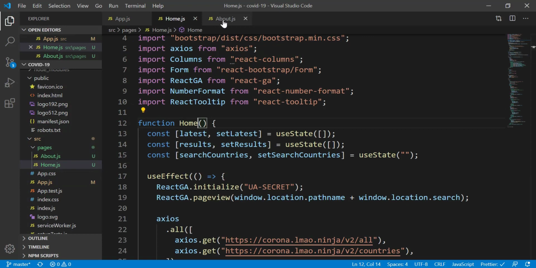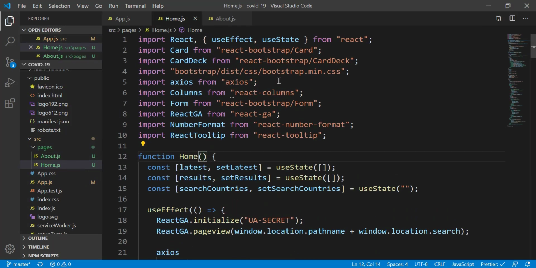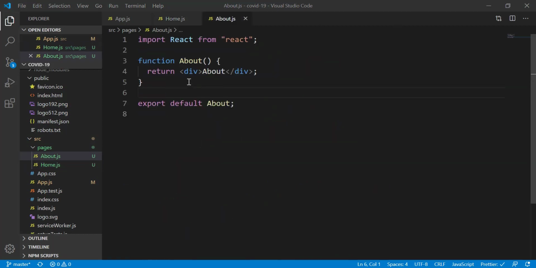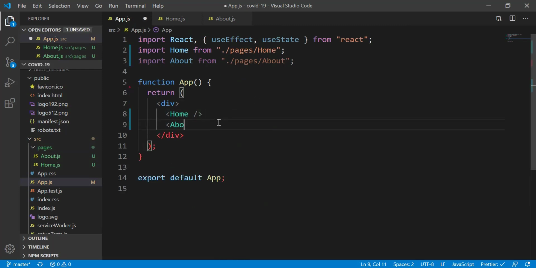And what I need to do is create another one, which is for the about. You can see that the about page is quite simple. I just need to output the text about, and right here I just import the about page.